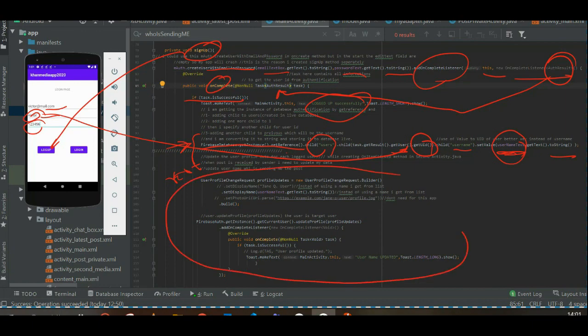This part is related to the second media activity, which I will explain later, because when a profile is deleted or something happens to an already existing profile, these are some profile update parameters. I will explain it later.